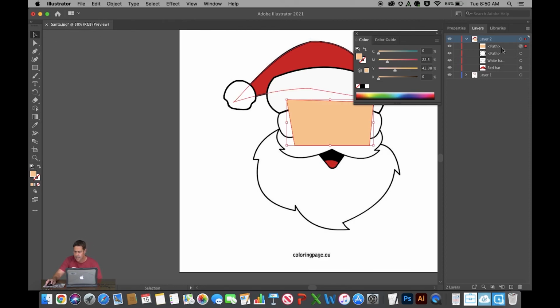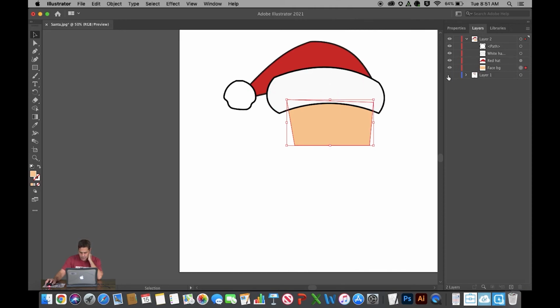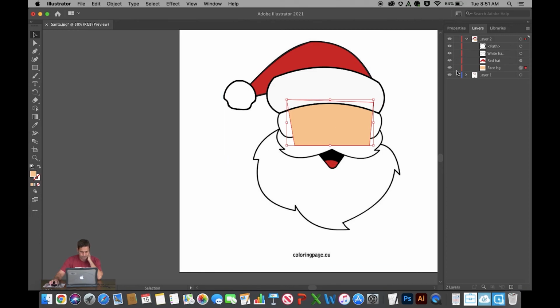So I'm going to go ahead and let's call it face background, so BG. And I'm going to drop that below the red hat, okay? So now, if I hide Santa, you can see I just have that color sitting there. I'm going to create other shapes to create the detail. All right, so let's show Santa's face.